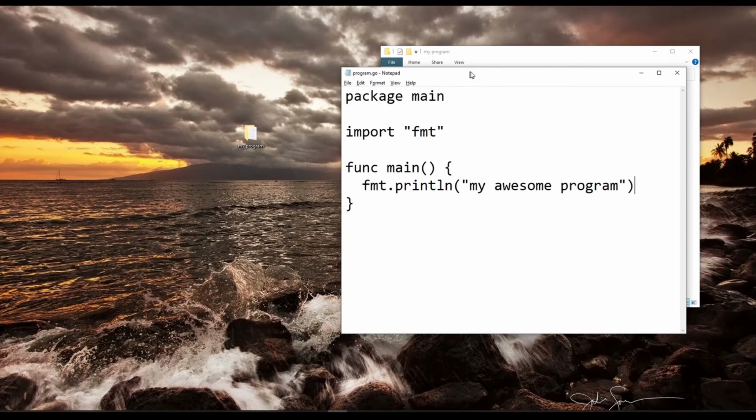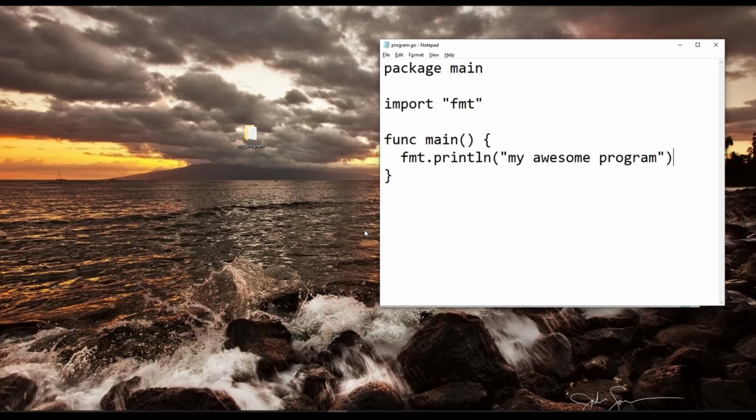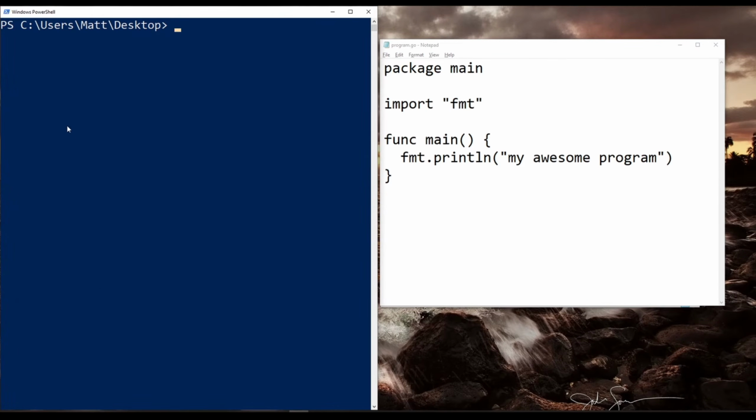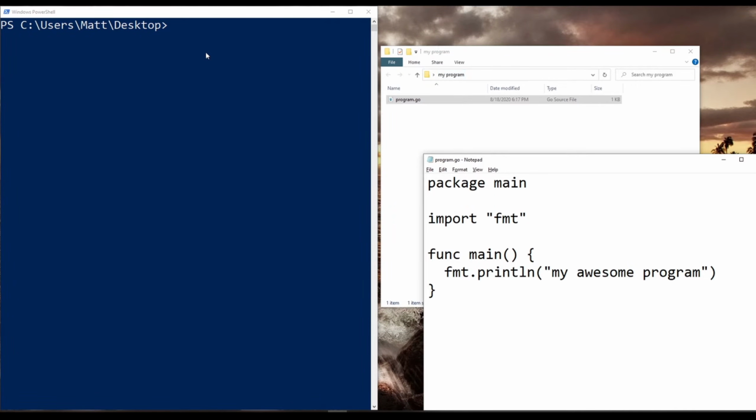In this example, I'm using Notepad. I'm going to use PowerShell. So I already have PowerShell open. So here's PowerShell. I'm on the desktop. All right, so obviously, this is not the desktop. I'm in this thing called My Program. So I'm going to say cd my program. Okay, so here we are. I'll clear all that junk.